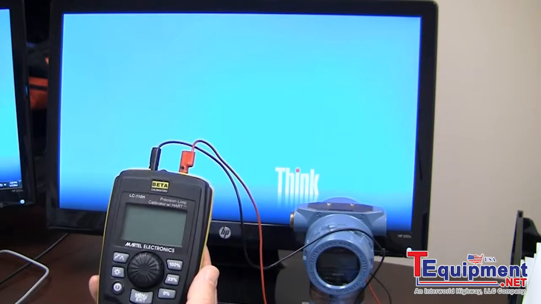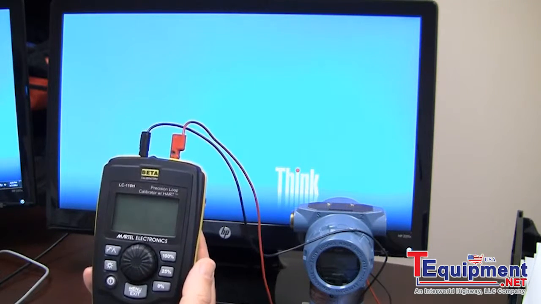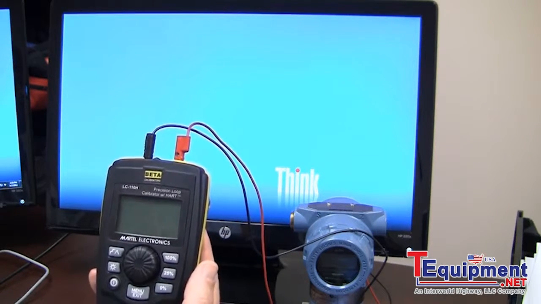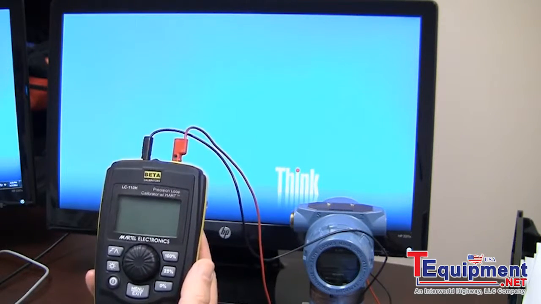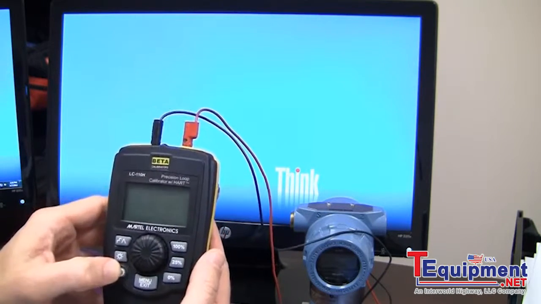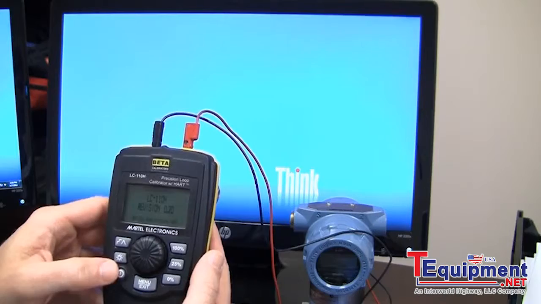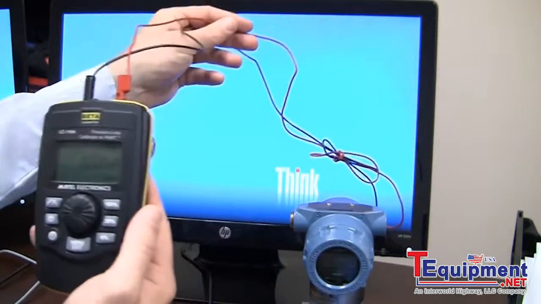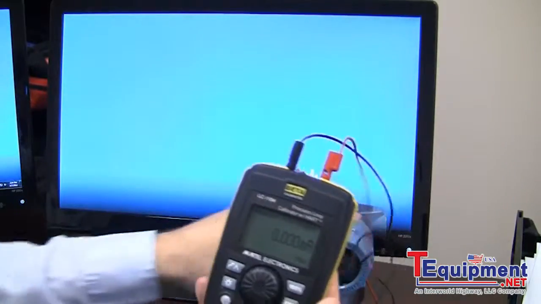Hi, it's Jason again with Martel Electronics, and now that we've released the LC-110H precision loop calibrator with Hart, we're going to go into a little bit about what this thing can do. So we're going to power this up, cycle through. Now I've got this connected to my transmitter, as you see, pressure transmitter.